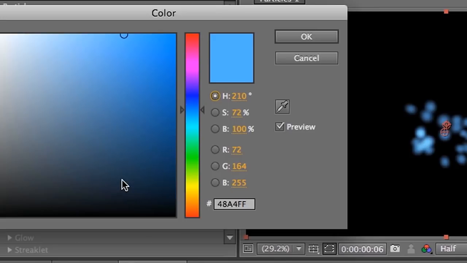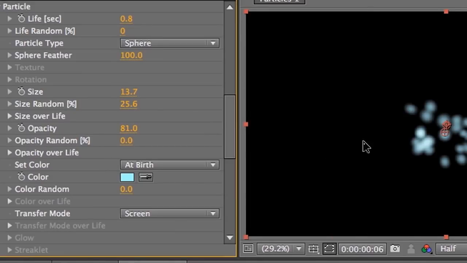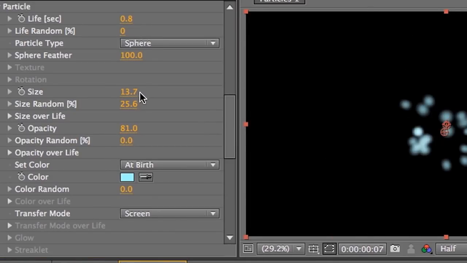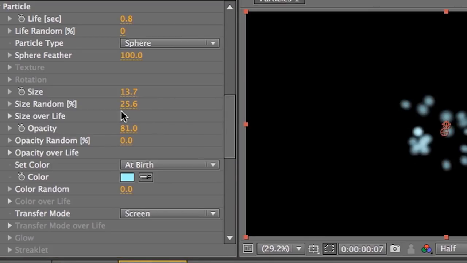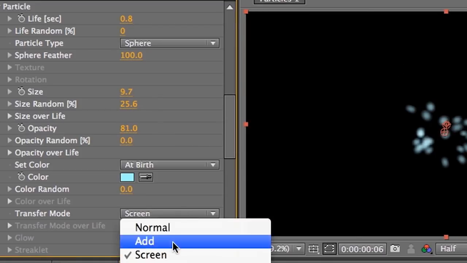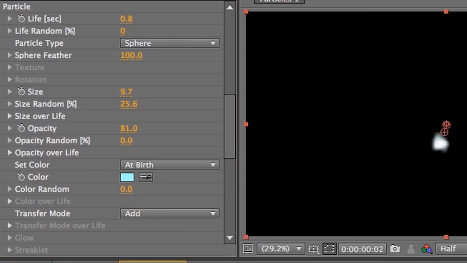And then we'll go to the actual particles themselves, and we're going to change the color. We're going to desaturate it a little bit, and we're going to make it a little more cyan as well than just blue. Then we're going to change the size, make the size random higher, and then maybe turn the size down a little bit, the size itself. Just whatever you want. Transfer mode, we're going to change to add, and then we're going to change the particle type to be a glow sphere.